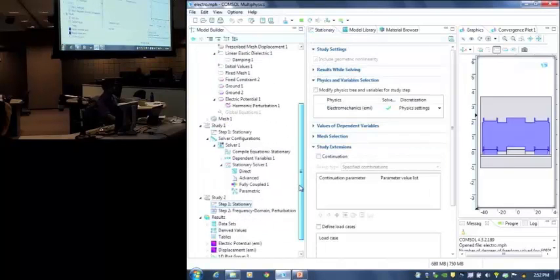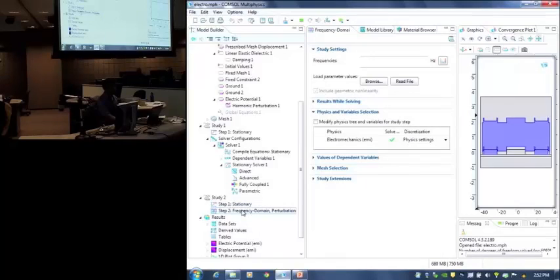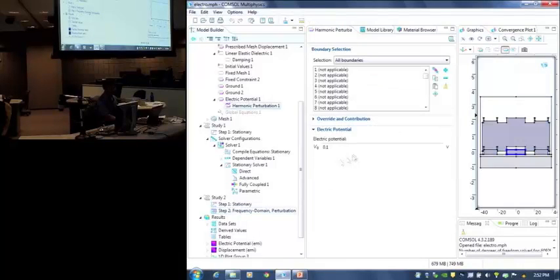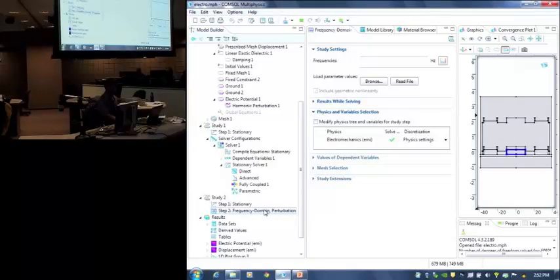So what does this do? First it solves for the stationary problem, which it will solve for just the DC bias. And then it will add a frequency domain perturbation. So it will solve for the AC problem, which is the harmonic perturbation of applied 0.1 volts. But here you have to specify how many frequencies you want to sweep across.